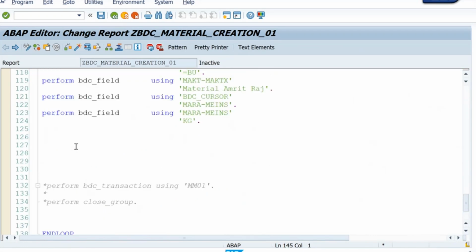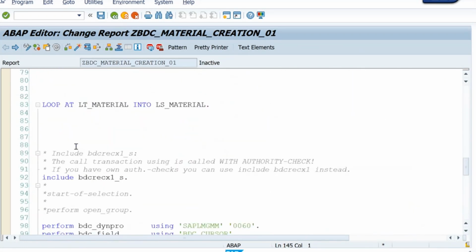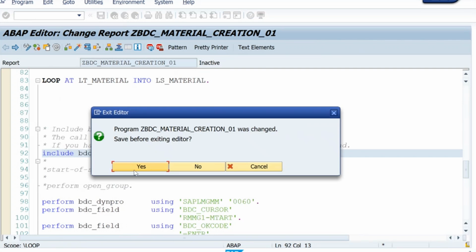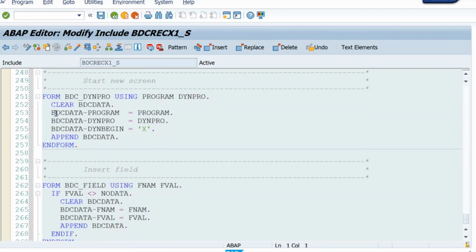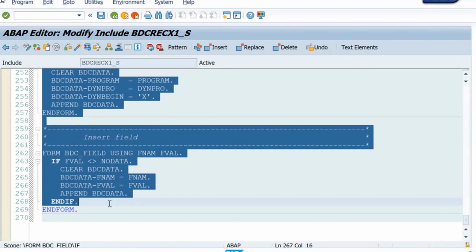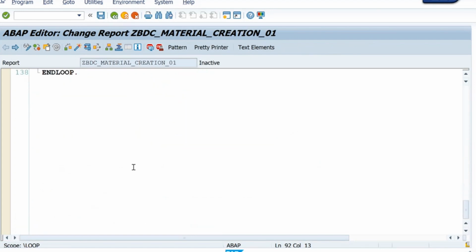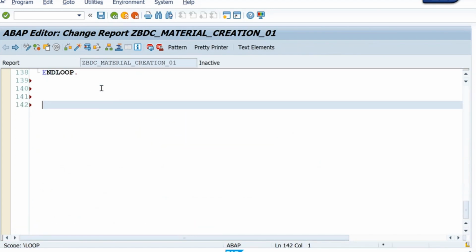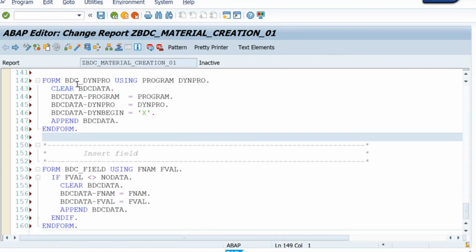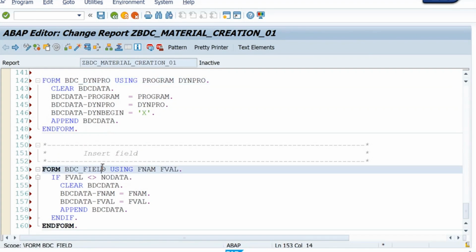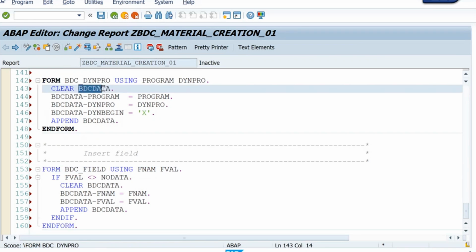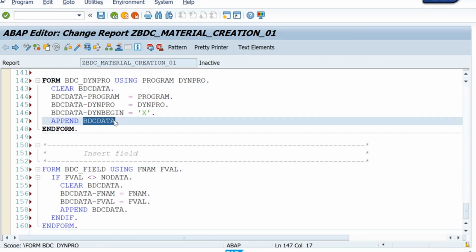So paste it here. Wait a second, I did not copy it correctly. I will go back again. There is my subroutine. Go back and paste it here. BDC_DYNPRO and BDC_FIELD, right? It is clearing one work area here, BDC data, and then it is getting appended here, BDC data.